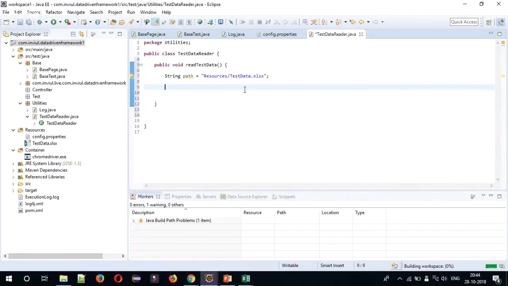Now use file input stream. Use file input stream and here pass the path as an argument for the package.